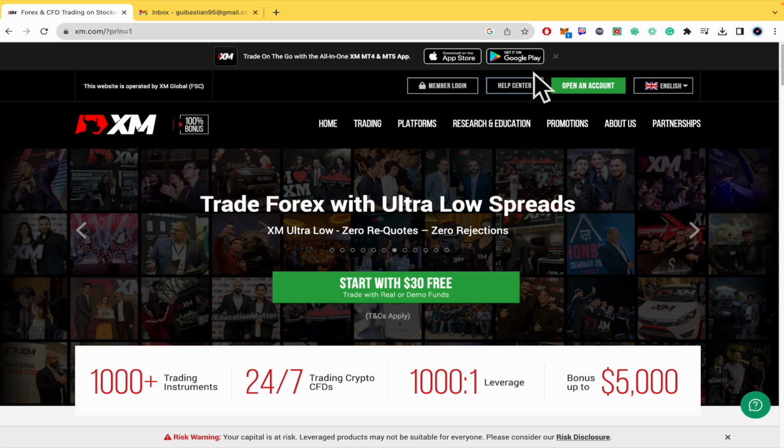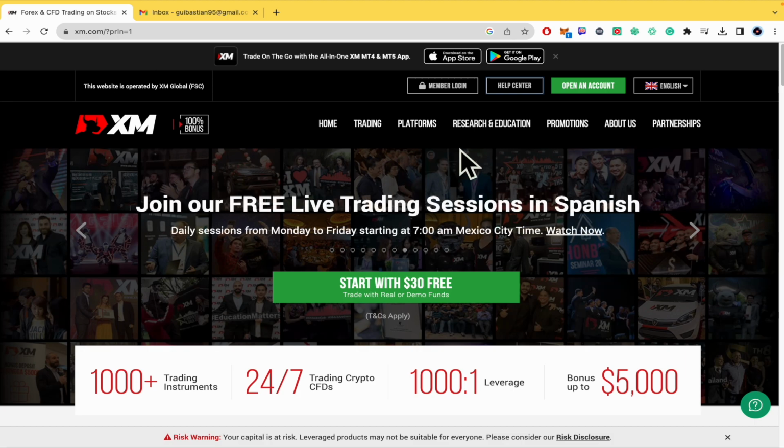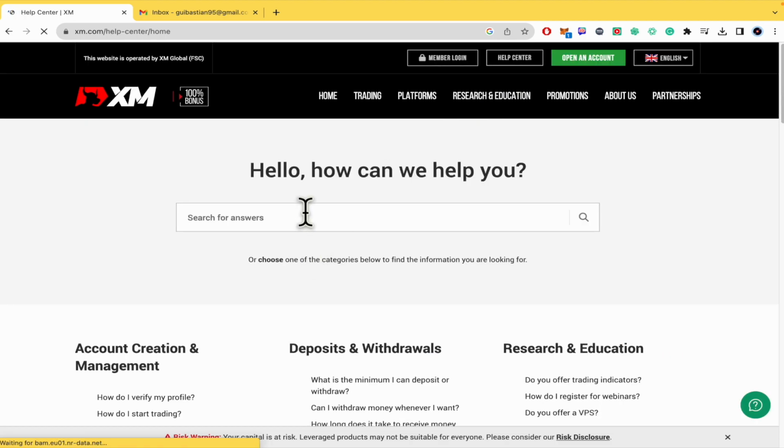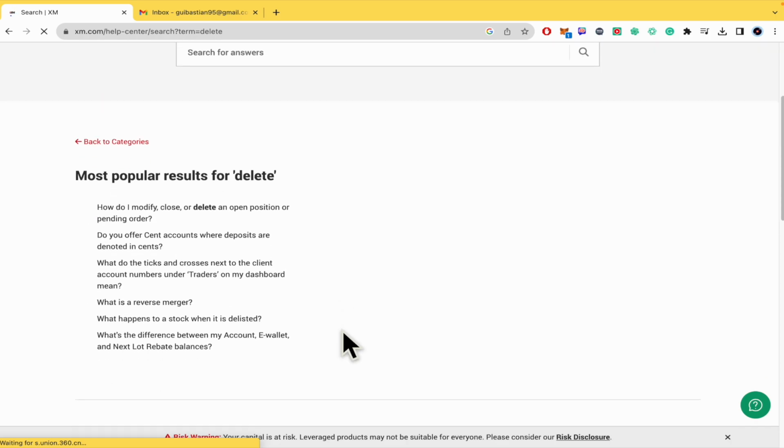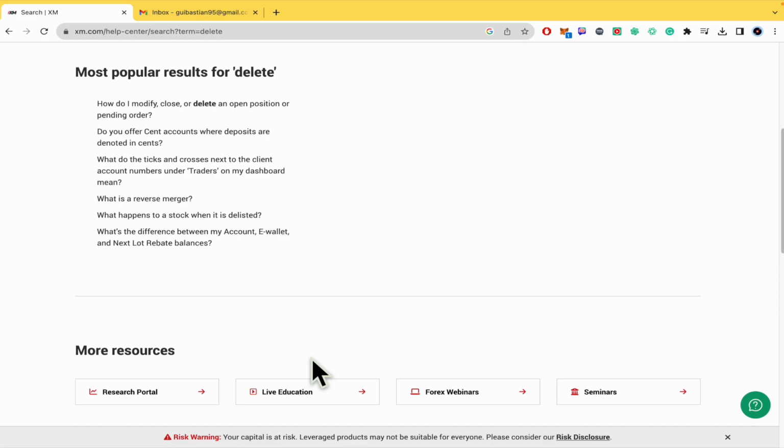So I have tried to do it from the settings on my mobile and here, but there's no way to do it. Even if I click here on help center and just write the word deletion, there are no results for it. For delete, perhaps how to modify or close an open position, send accounts. I mean, there are different articles, but none of these is how to close your account.